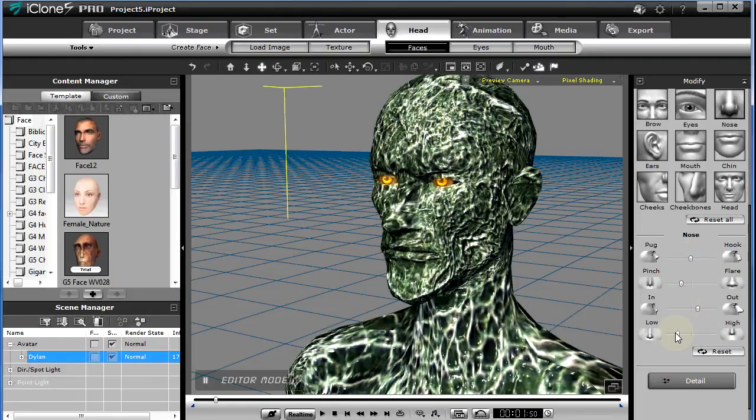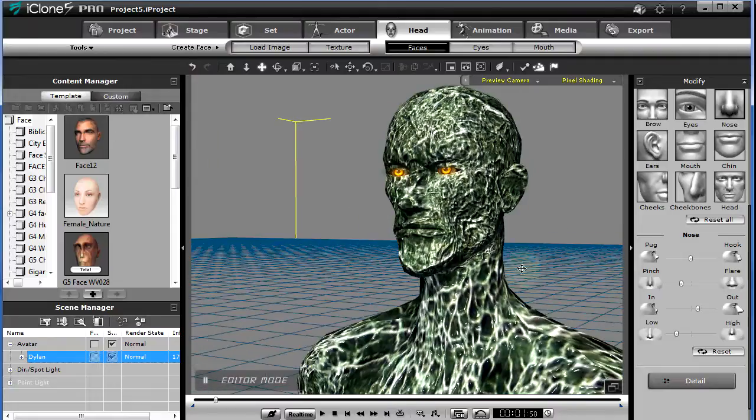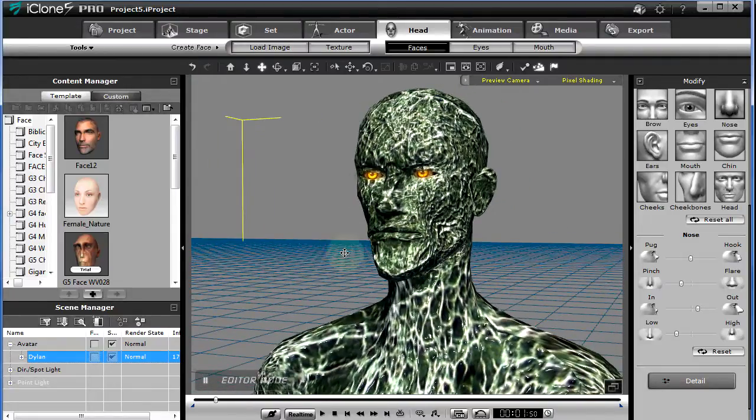So okay, I hope you have some fun in doing a very simple, quick modifying of the texture simply by loading in different textures.